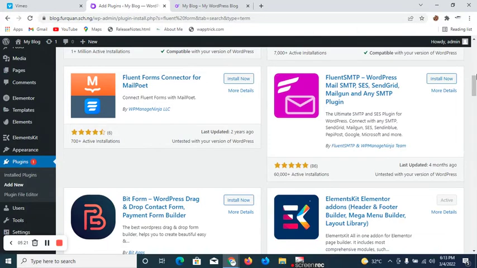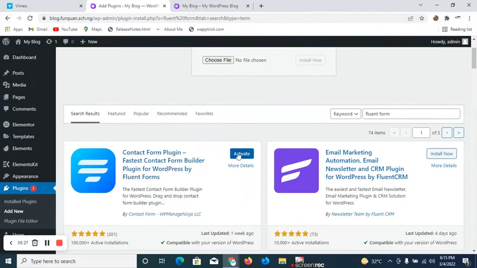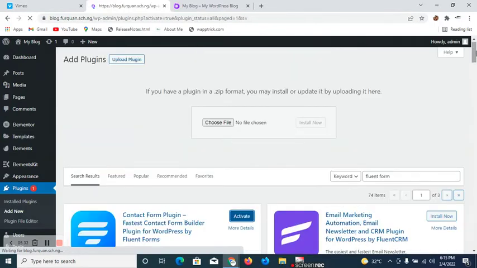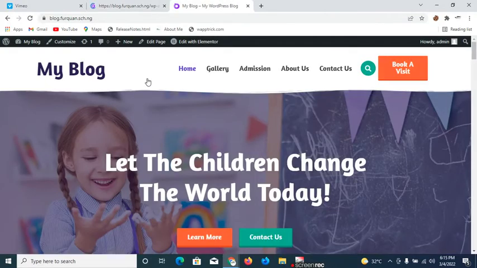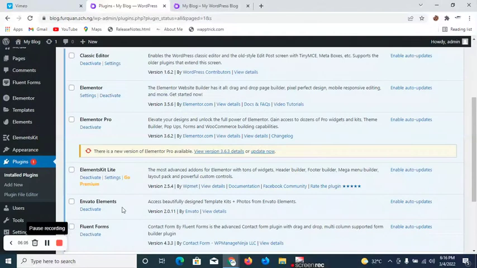So we are waiting for it to install. It's installing. So now as you can see, our plugin has already installed. You just click on activate, so as to activate the plugin. So our plugin has been activated and this is it here.